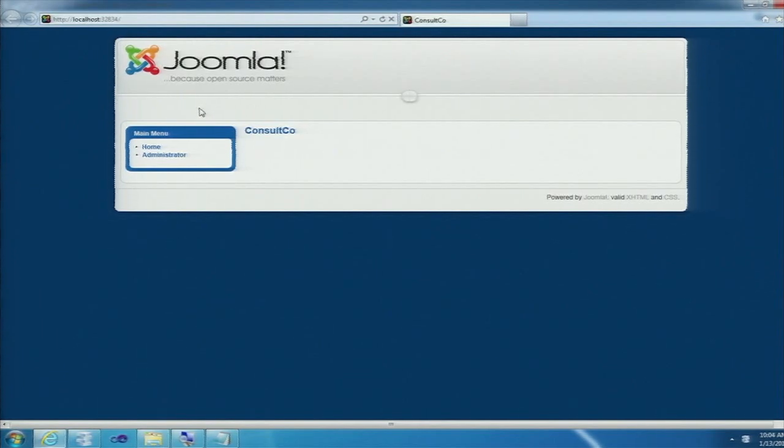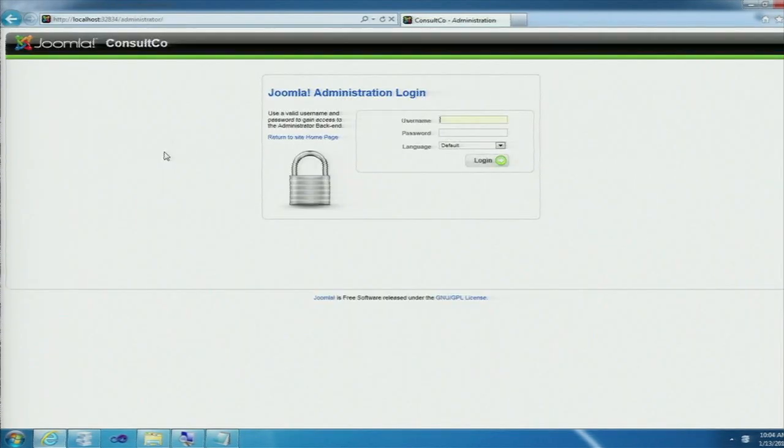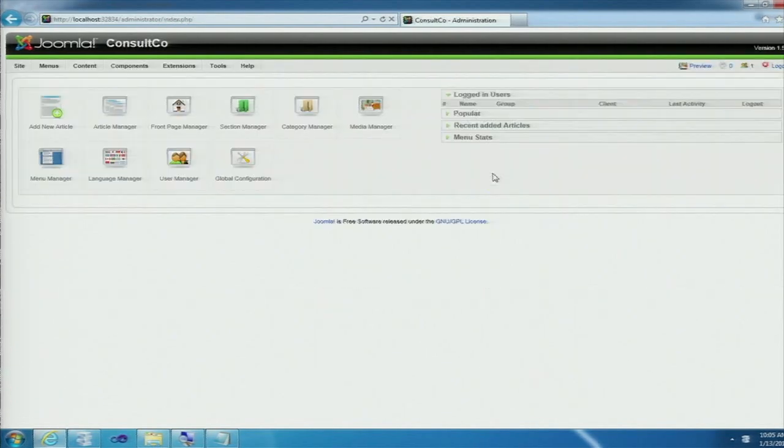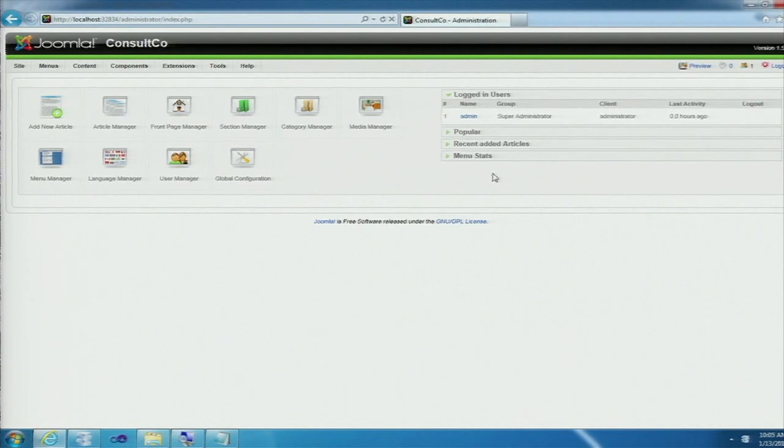Obviously, this is a little bare bones. So let's clean this up a little bit. I want to make it a little fancier. So I'm going to go ahead and log into the nice Joomla backend interface here. And log in. Excellent. So this is the Joomla admin screen for those of you who haven't seen it before.